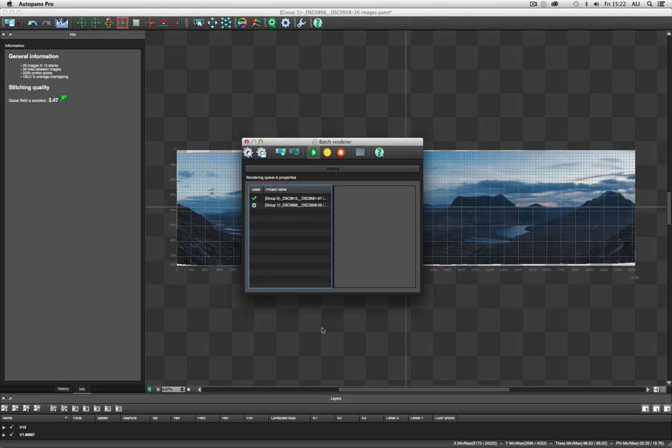I saw there that we've got 33,000 pixels in terms of our width, so it is a real monster panel. So we'll let that do its thing, and we'll pick up the video again with the two layers in Photoshop, because we're going to blend these manually.